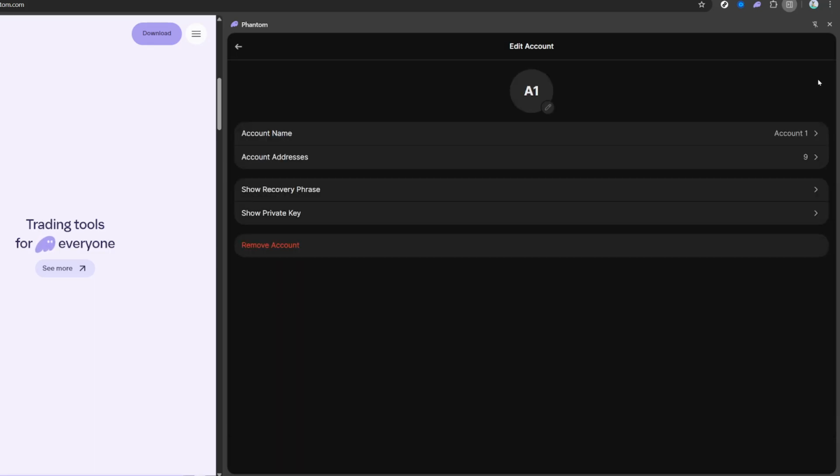Now, find the wallet account you wish to remove from the list displayed. Each account will be listed with its associated name or address, making it easier to identify the correct one. Once you've located the desired account, proceed to the next step.